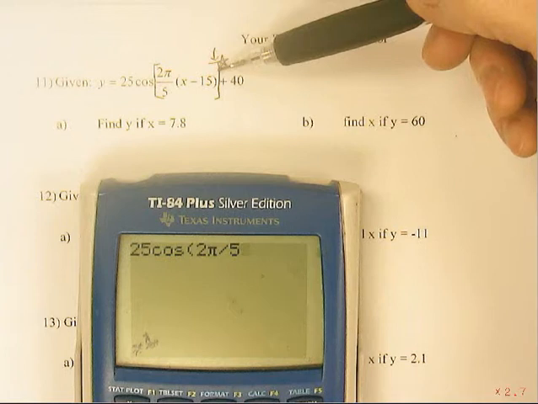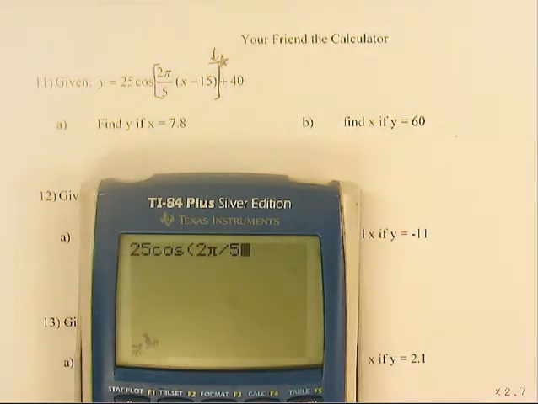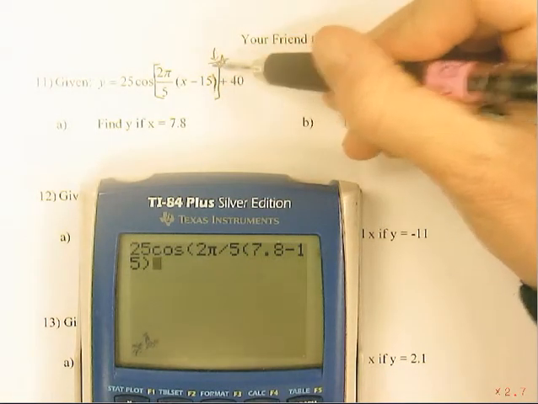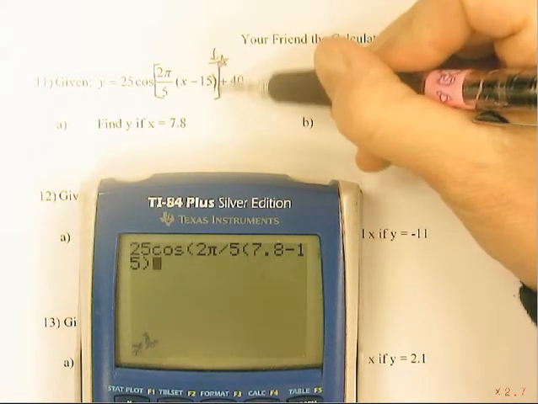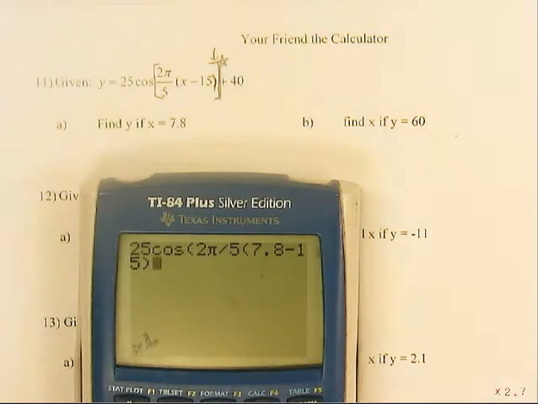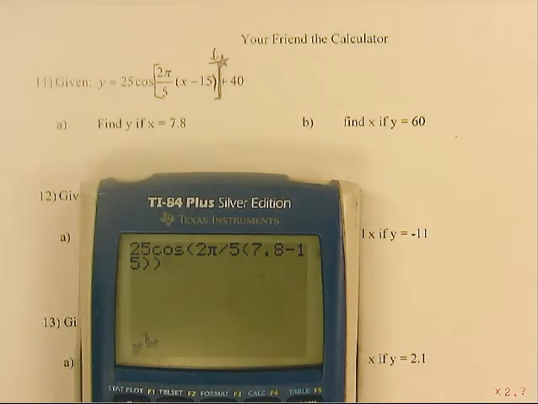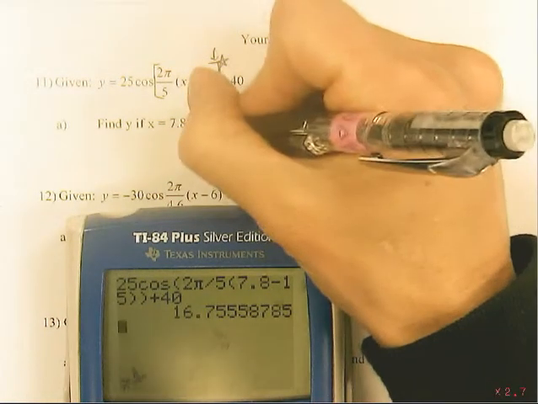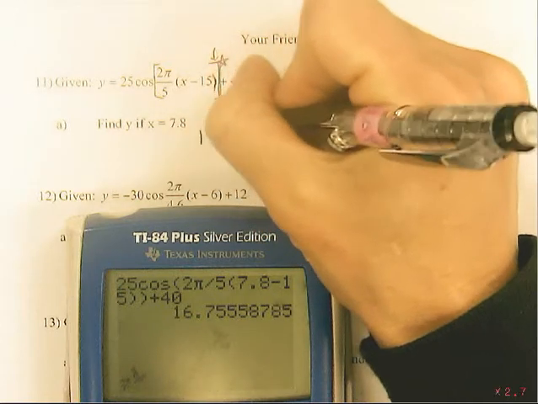So once I put in 2 pi divided by 5, we need to put parentheses, my x value, which is 7.8, minus 15, close parentheses, that's just this guy right here. I need to tell it I'm done with the argument for cosine, so I need to add an extra parenthesis here. That's the biggest mistake on the test. And then add 40 and hit enter. Rounding to the nearest thousandth, we have 16.756.